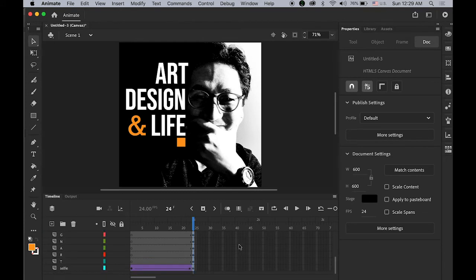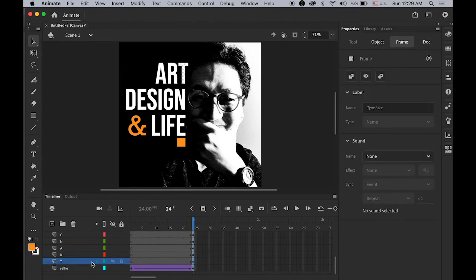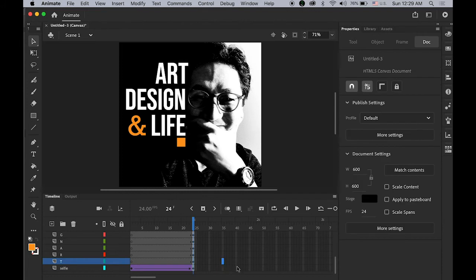Now from the very bottom, the very first layer, the first letter, let me assign about 10 frames. So highlight frame number 35 in this case, on letter T, the bottom letter, and scroll all the way up, hold down the Shift key and click on frame number 35 and insert the keyframe.